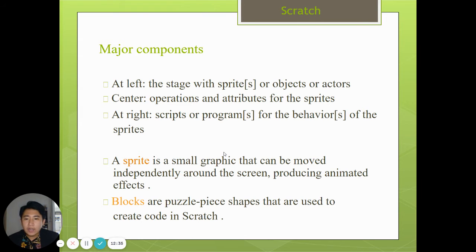We also have to learn blocks. What is the meaning of blocks in Scratch? Blocks are puzzle piece shapes that are used to create code in Scratch. All those puzzle piece shapes that we will see inside Scratch are called blocks. We use those blocks to create the program in Scratch. Later I will show you an example.